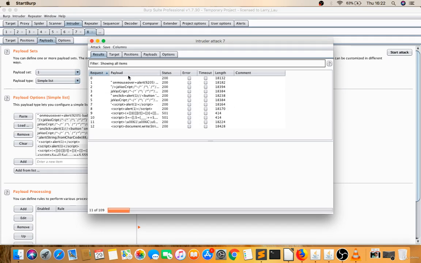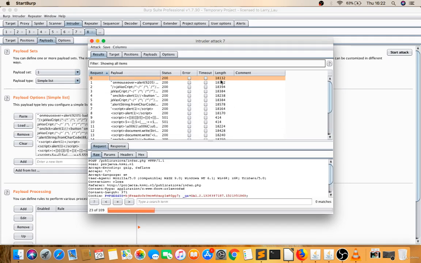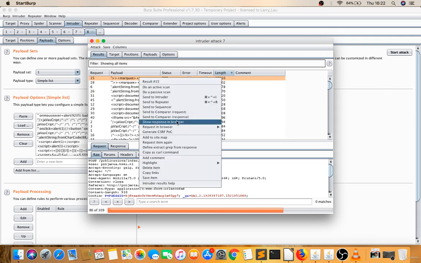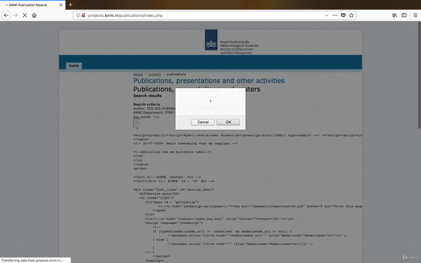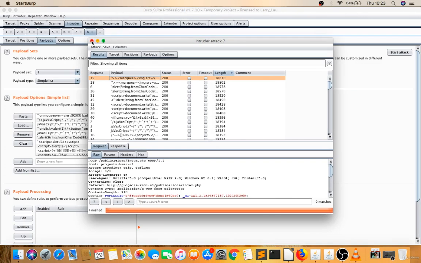Now see, the first length we got is 18132. If your payload gets executed, the length will be greater than the normal length. So I will double click on length. See, now right click, show response in browser. Let's check whether it's executing or not. Oh yes, it's executed. See this? So this way we have to do the cross-site scripting.